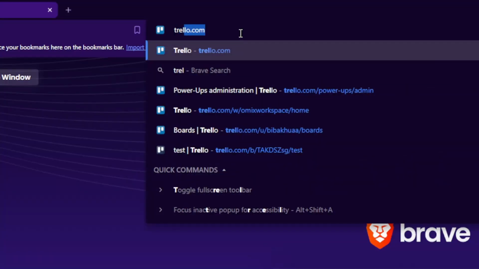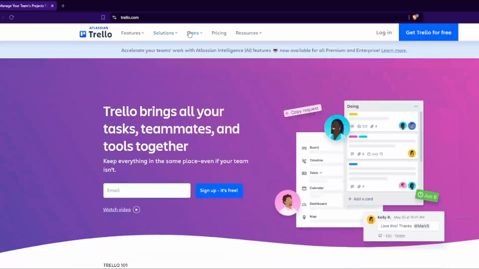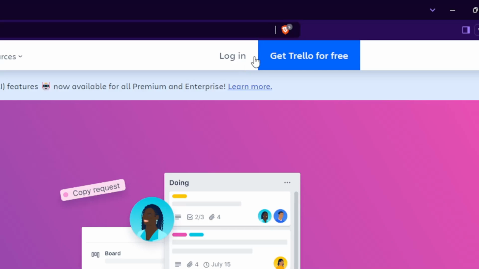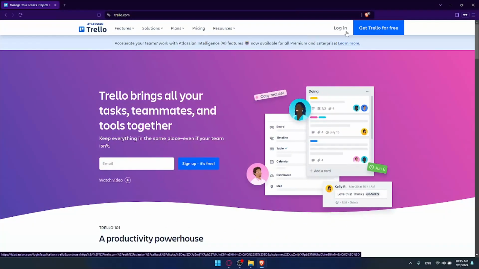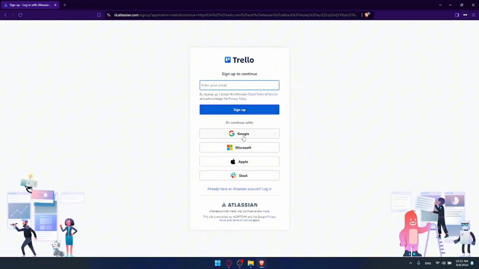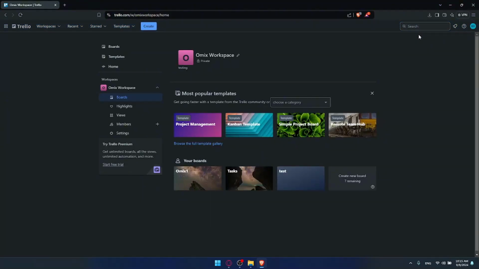If it's your first time, you'll be taken here instead. So here, click on login to log in to your account if you have one. And if you don't have an account, you can click on get Trello for free. As you can see, if you have a Google, Microsoft, Apple, or Slack account, you can use one of those so you don't have to go through all the boring steps of creating or logging into your account and filling up your information manually.